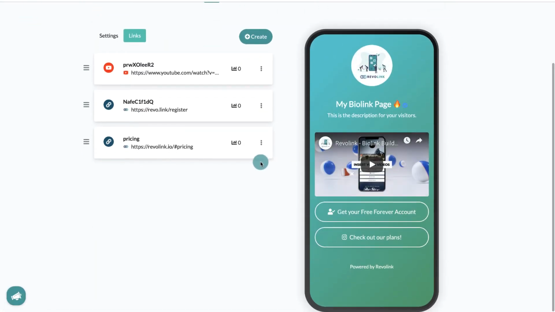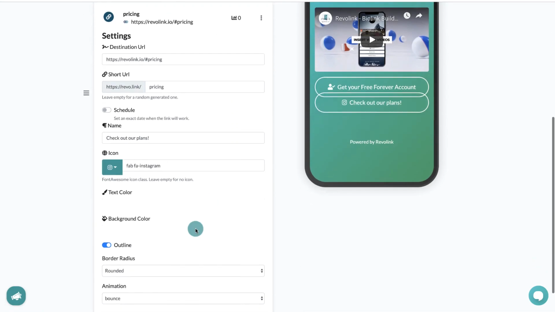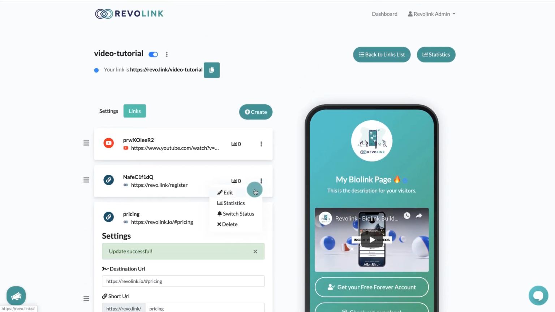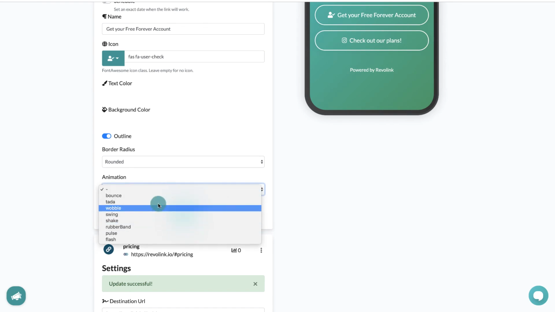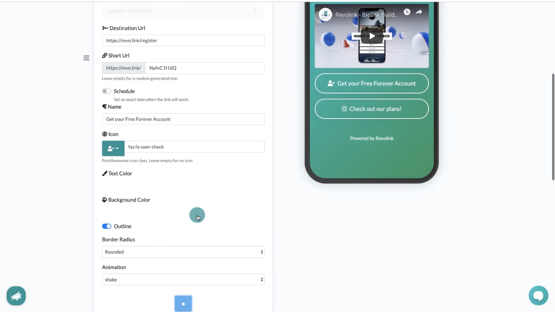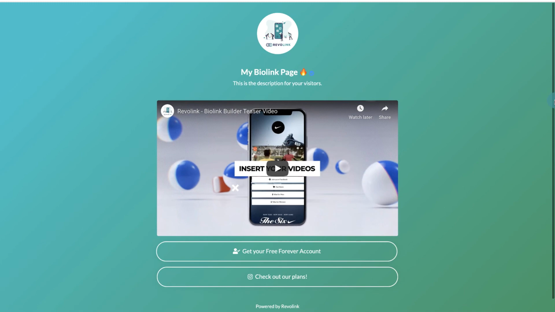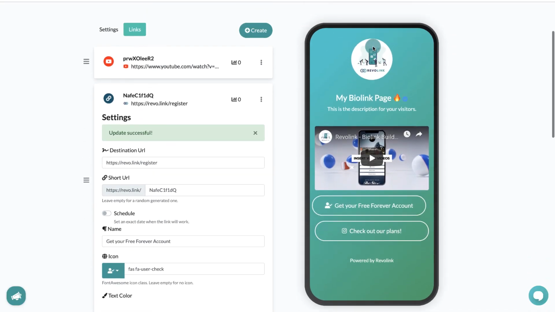In that case, maybe we want to put the animation in the get your free forever account. So I will go to pricing, edit, and I will remove the animation. Then I will go back to my get free forever account button, and I will put the animation here. Maybe shake, update. We can go back. Now this is our page. This is how our page will look in desktop. Even in desktop is still quite nice, but of course the main goal is to use it in mobile, as we can see in our live view preview.